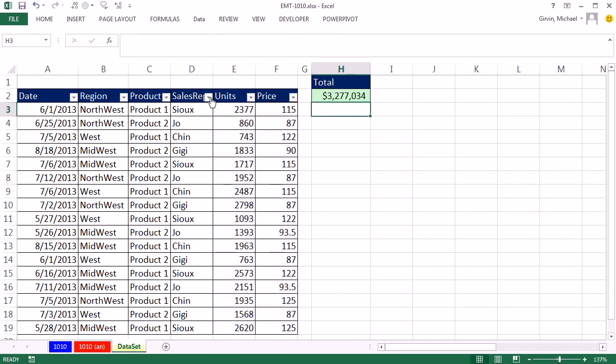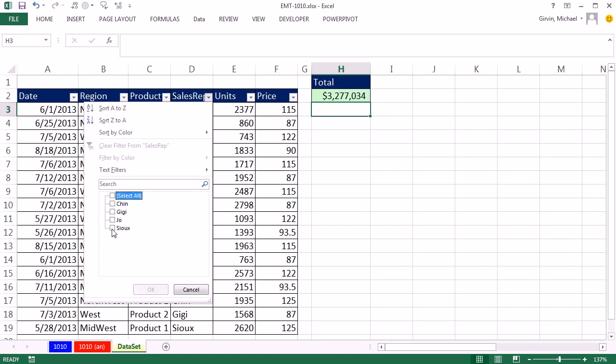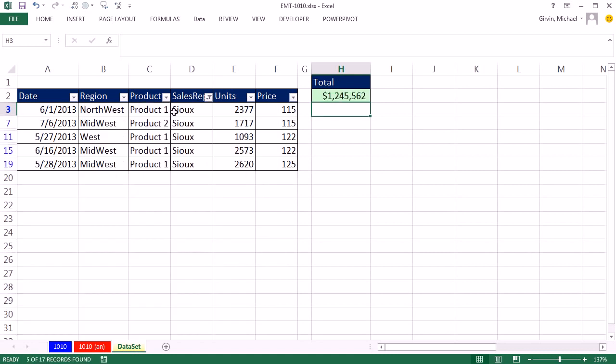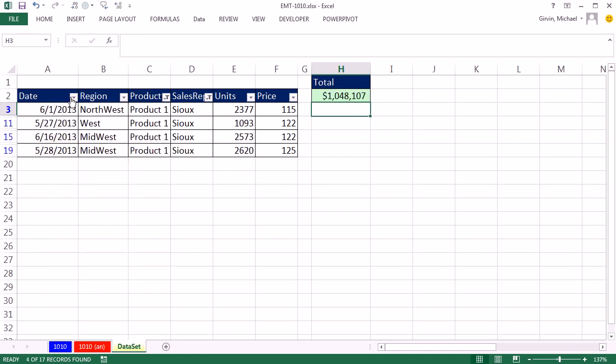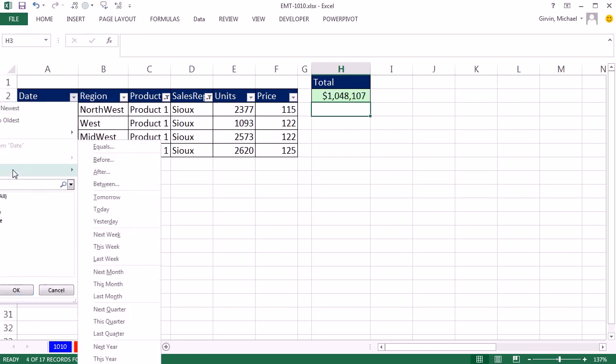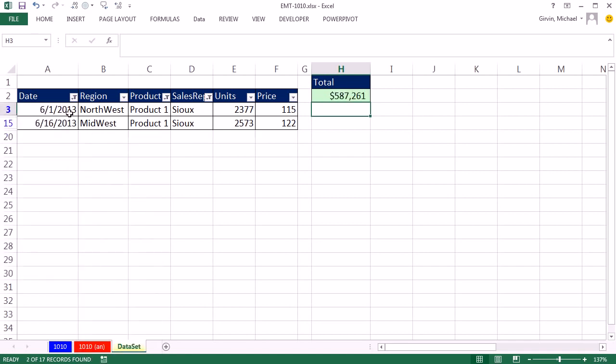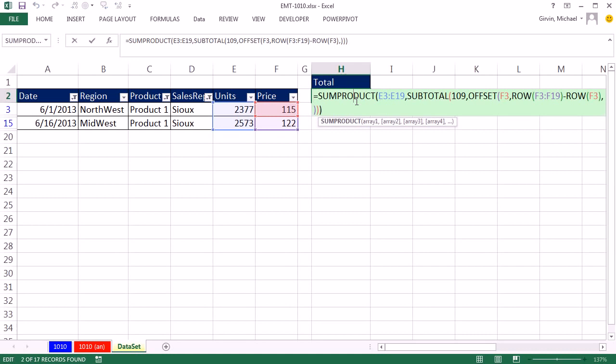So let's come over here and we'll try, hey, we just want to see Sue's sales. We want only product 1, so we're filtering. And then I love the date filters. Let's do something like last month. Wow, that's cool, right? So there we have filtered a bunch of things, and our formula to multiply two columns that acknowledges any filtered values for SUMPRODUCT is working.